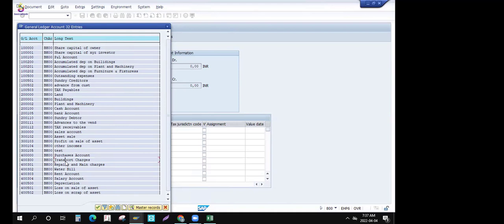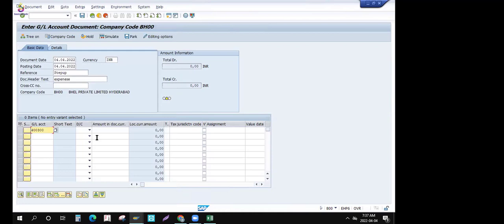Okay, I'm pulling the transport charges. Now, simple language. 400300 is my GL account. The moment I select it, we need to simply click on either credit or debit. Is my GL expense of travel or transport going to debit or credit? So it's a simple debit.